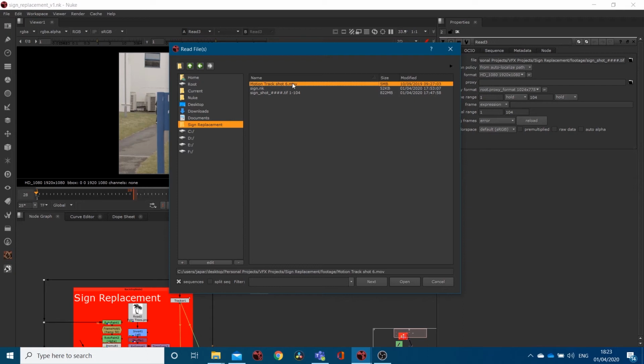And that's a .mov file, and to be honest, I never import .mov files. I always import image sequences. So a good protocol to use is if you've got your footage, export it as a TIFF sequence or DPX, whatever you want to use. Okay. Now also, I've got something called sign_shot_####.tiff, and then it's got 1 to 104.